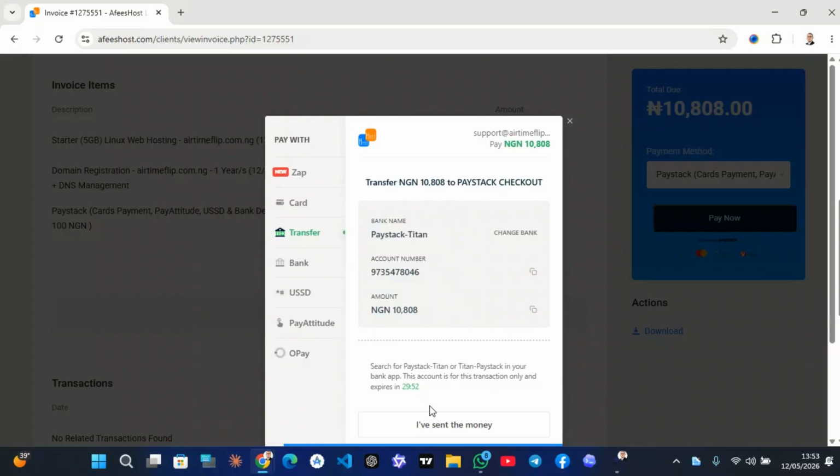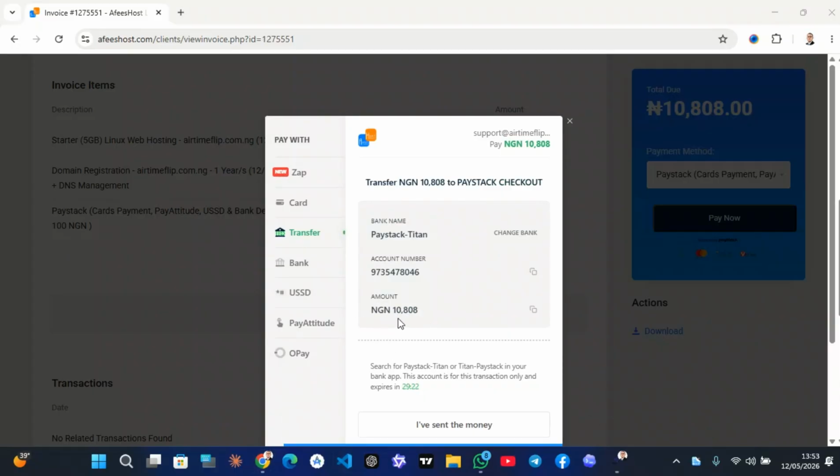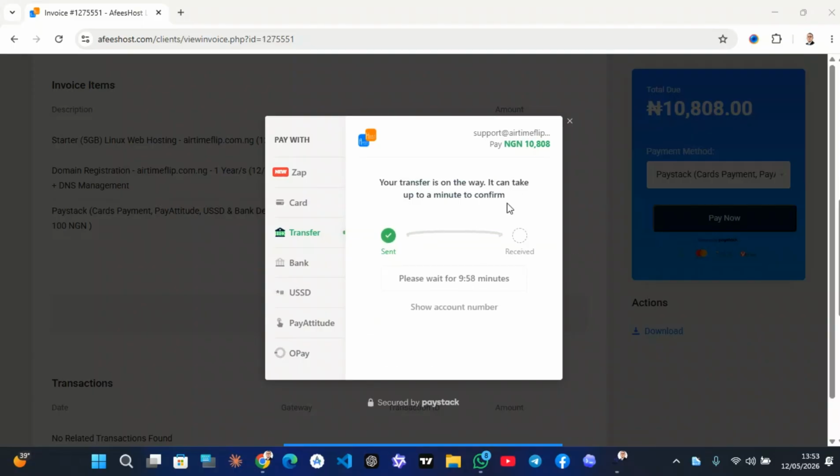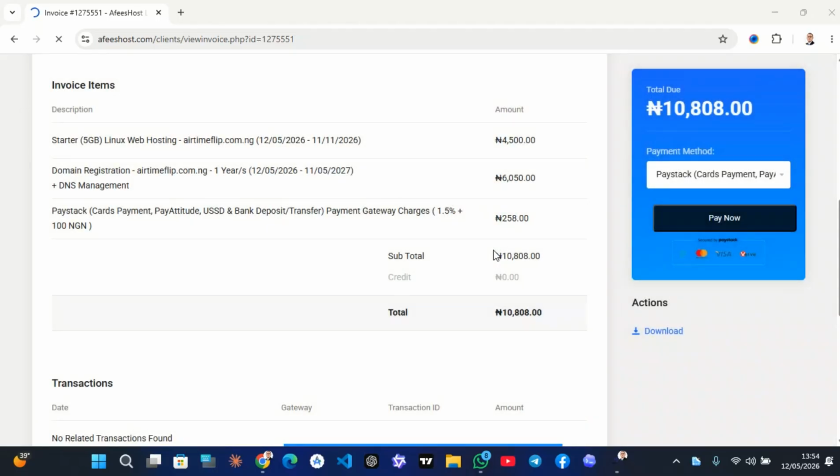Now let me stop the video on it, and make sure you are paying this exact amount, because if you send anything lower than that amount, the transaction will not be successful. Make sure you are sending the exact amount as I have stated. Now that I have sent the exact amount, you can see the transaction has been sent and it has been received. Now the payment was successful.